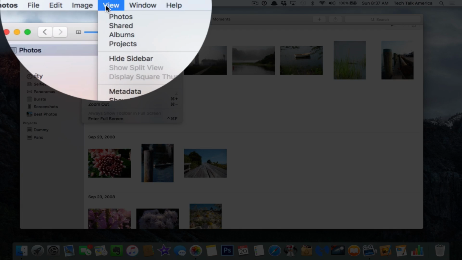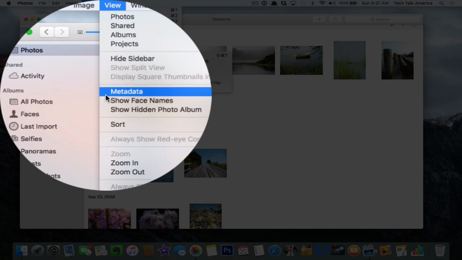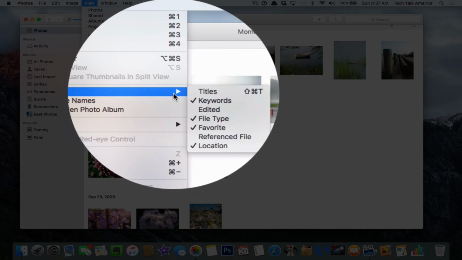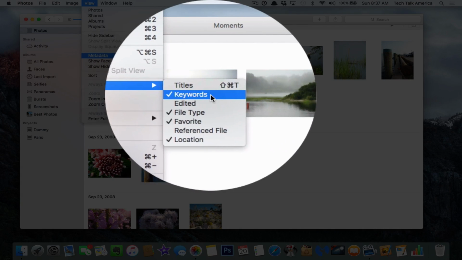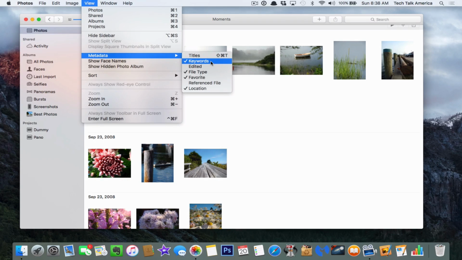So you'd go here to where it says View, and right about midway down we have Metadata. And from here, it's the second one right here, keywords. You would want to make sure that that is checked. Again, this is not for everyone, but if you care about it, this is how you do it.